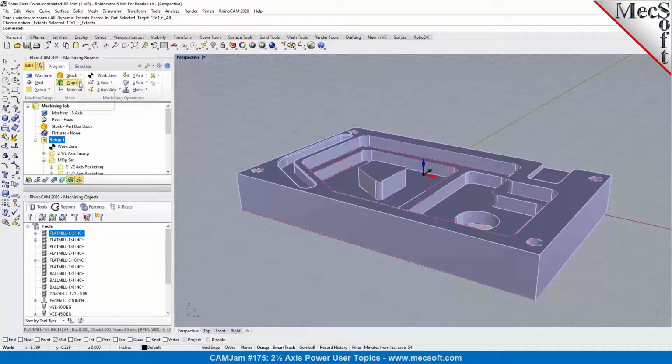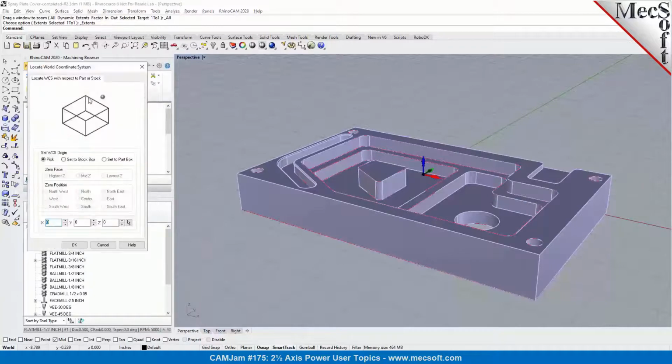Now, there are a couple of ways we can establish the origin for machining. One is we can use align and set world coordinate system, where we can translate the origin for both machining and the world coordinate origin to one of the corners of the part, which means this would shift both the part and the stock origin to the WCS origin 000. So that would be one of the ways to do it.